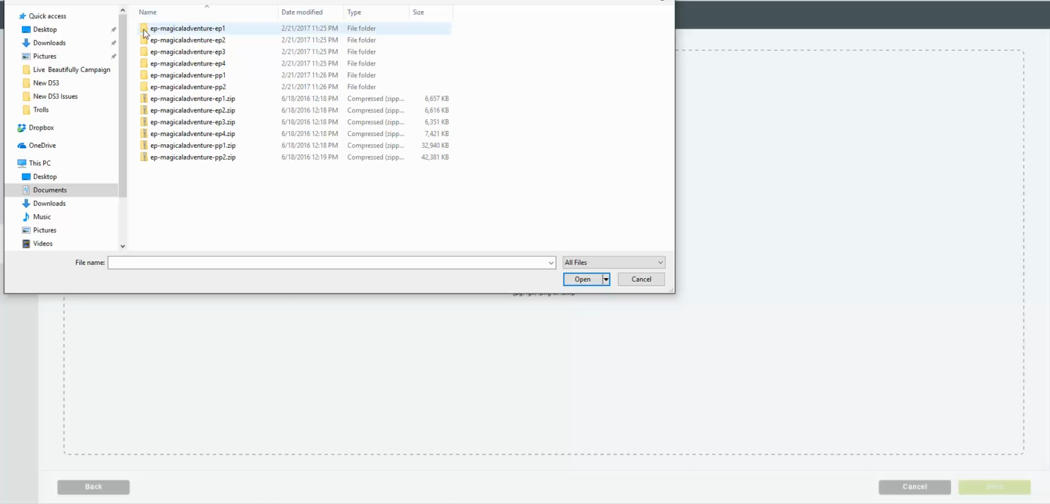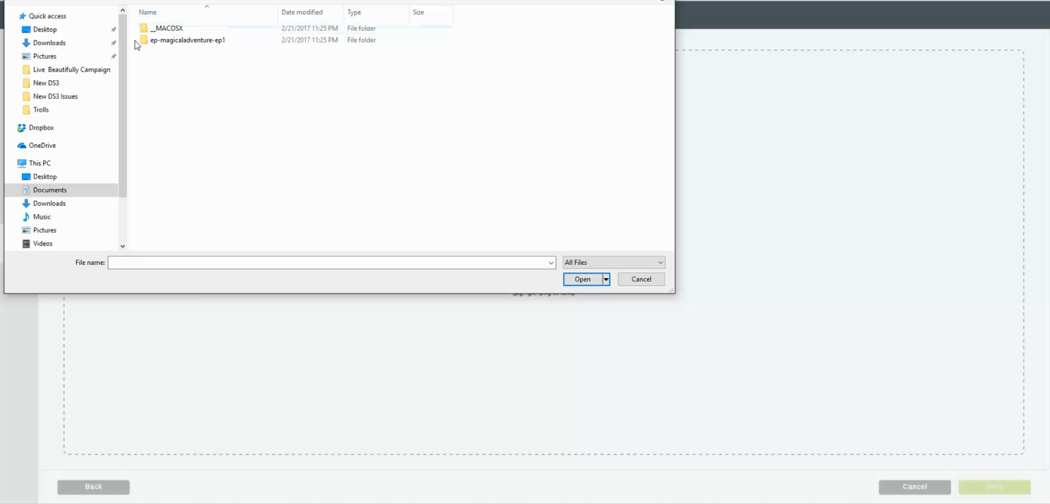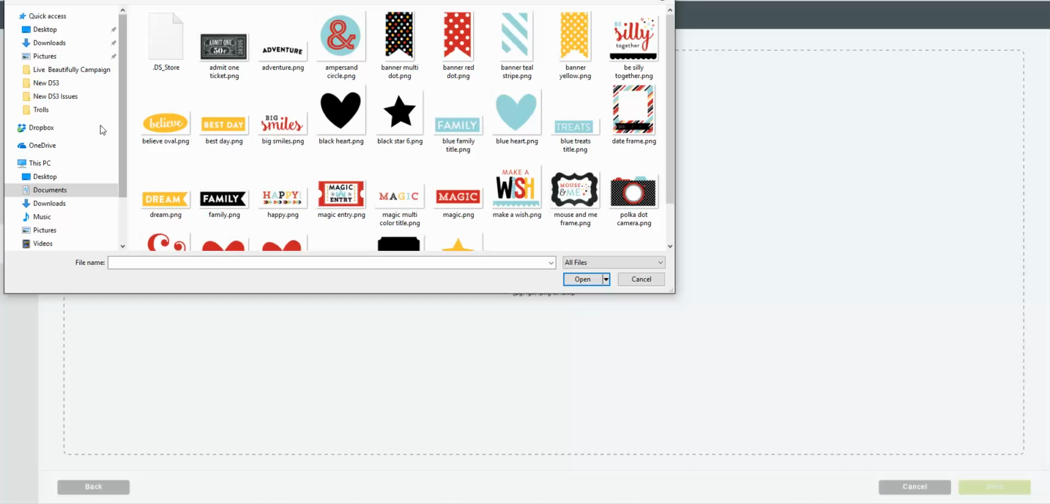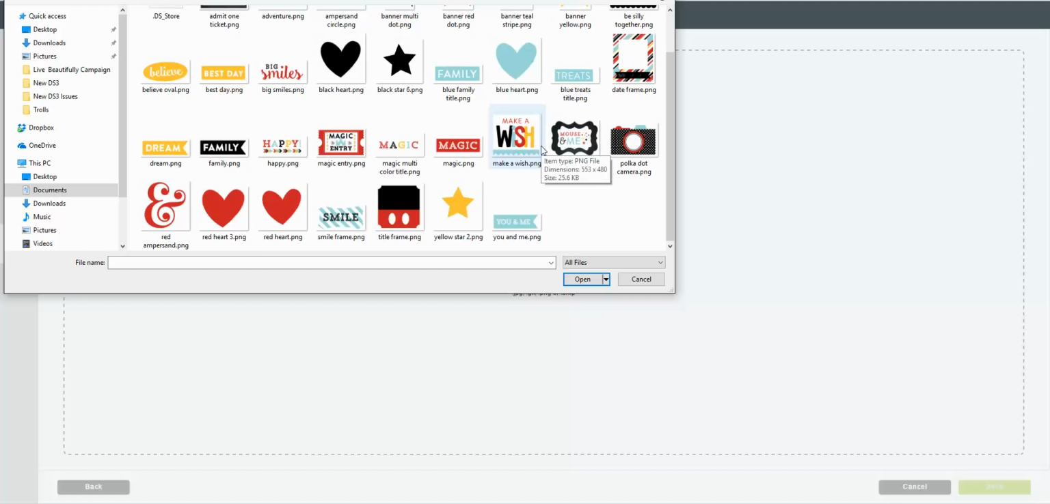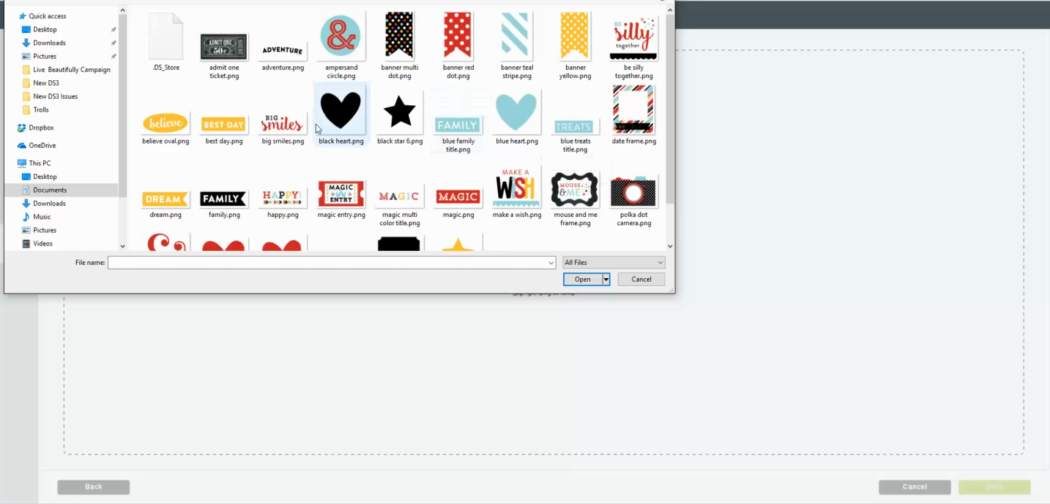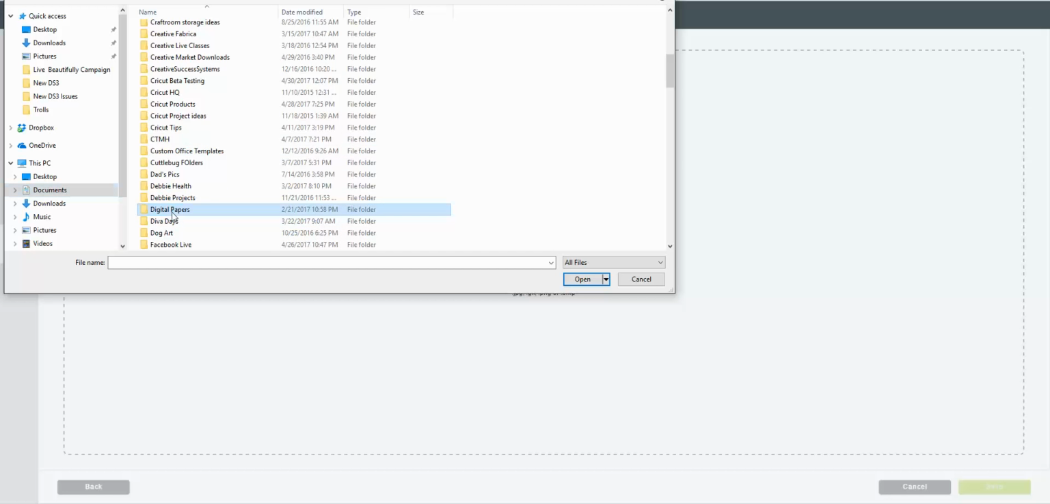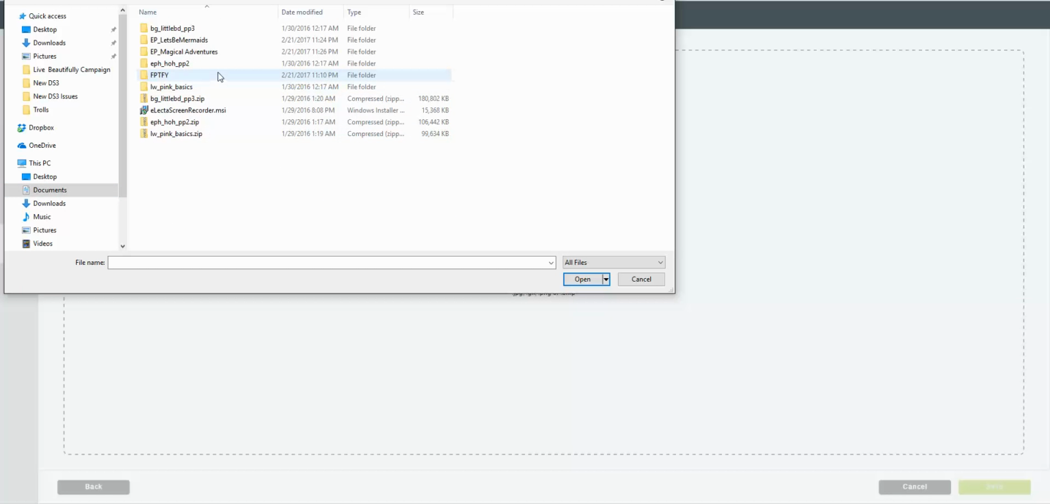Okay, so I'm on my computer. I'm looking in a file folder for the elements that I need. Okay, so let me see where there are patterns. These are all the elements. Bear with me for a second. I had them in here. Digital papers. Okay, here's one that would be good to do.